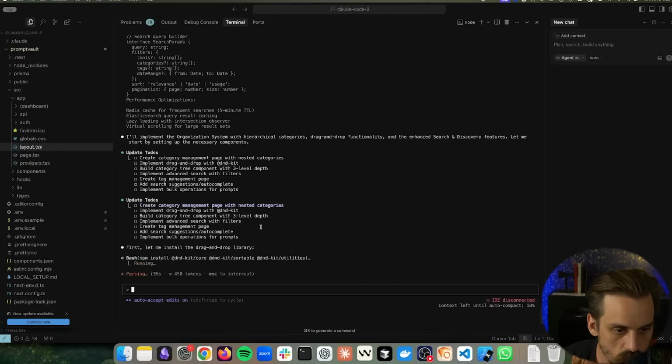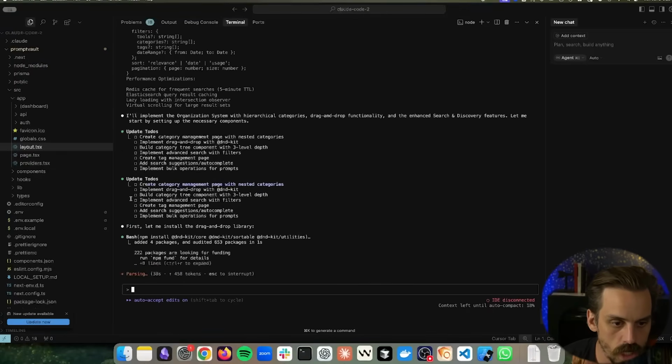So we can see as this thing's going again, it's generated its to-do list. So first it's going to create the category management page with all the nested categories. Pretty sweet. And so it's just going through and it is doing that, right? And it has some cool little things. I mean, they get cutesy with what they choose to call this. Sometimes it's shucking oysters, you know. They're making it fun for us.